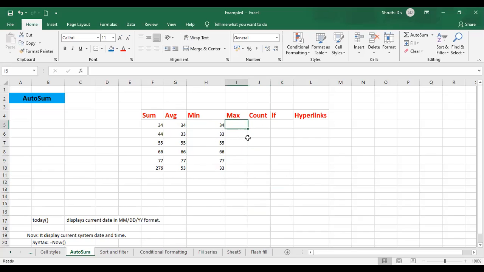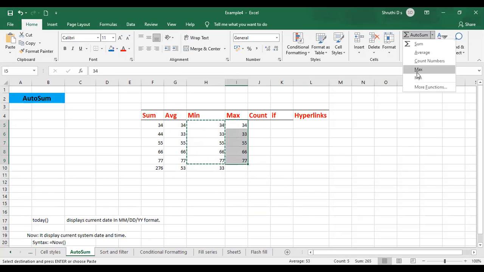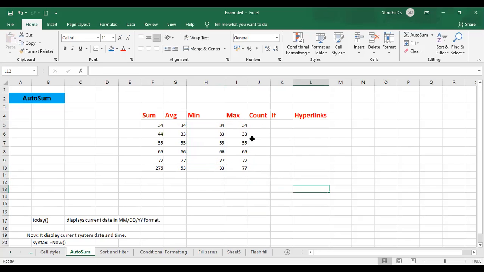Similarly, I'll just select this and paste it. I want the maximum number. So just select this, go to auto sum, and you can select max here. It is going to show you the maximum number from the list.